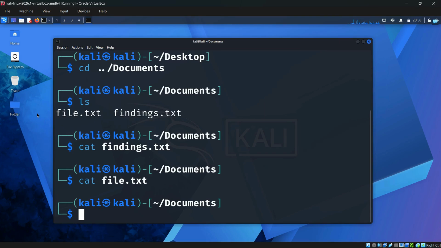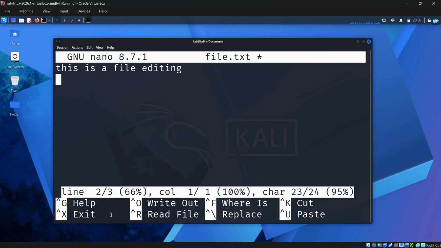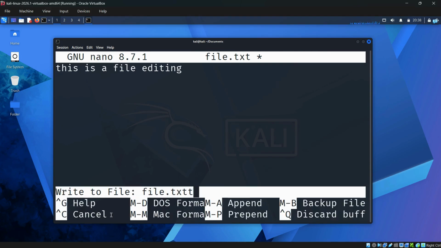So let's just do something here. You can say nano file.txt. Nano is what we use to edit files. So this is a file, let's just put some file editing. When you are done, just press Ctrl, then Y, and Enter, right? No, we want to use the same name, .txt.